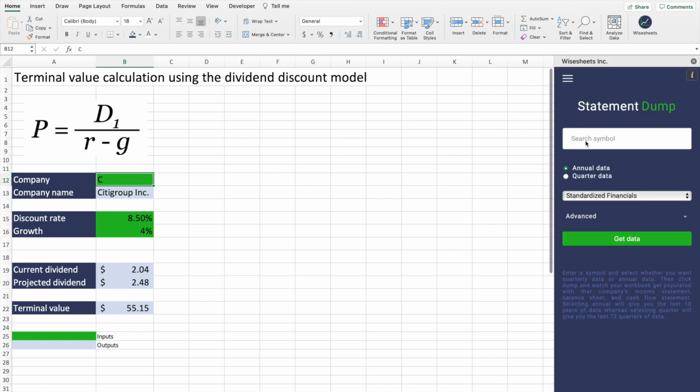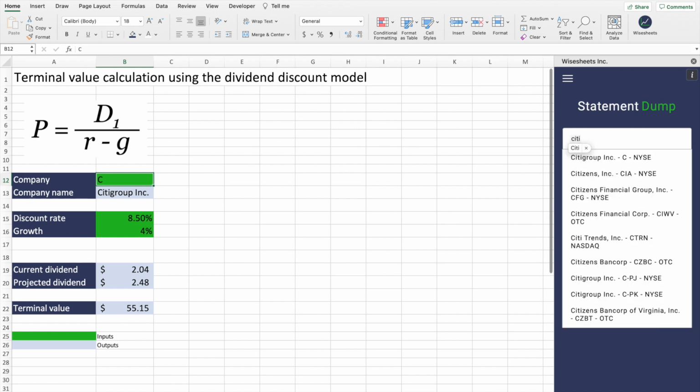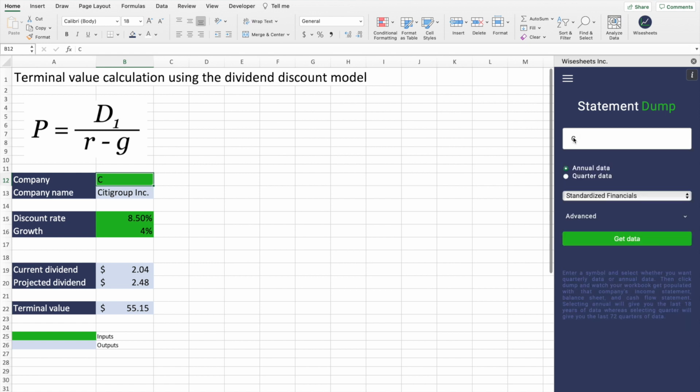Obviously, if you have Y-sheets, you can also go on the search. You can type Citigroup, and as you can see, it will pop up, and it will tell you the ticker that you have to use. And then after you enter the ticker, the name will be populated. The most important part of the calculation is the discount rate and the growth.